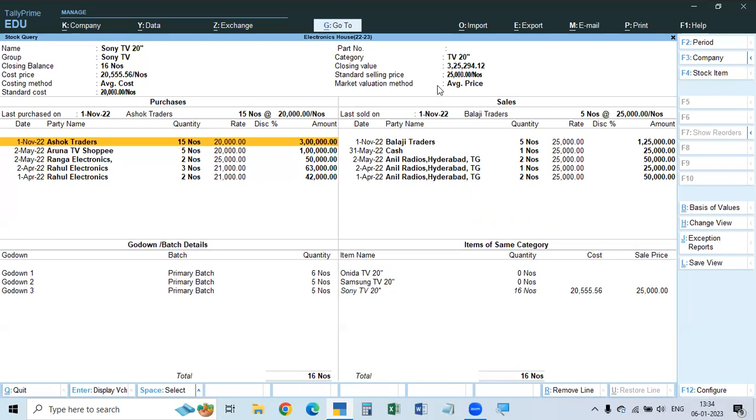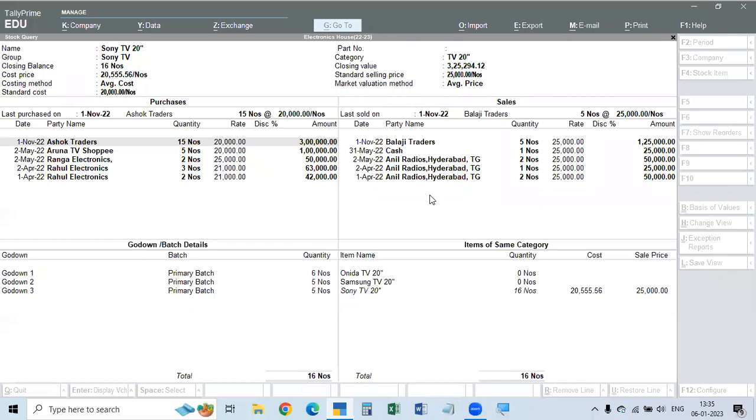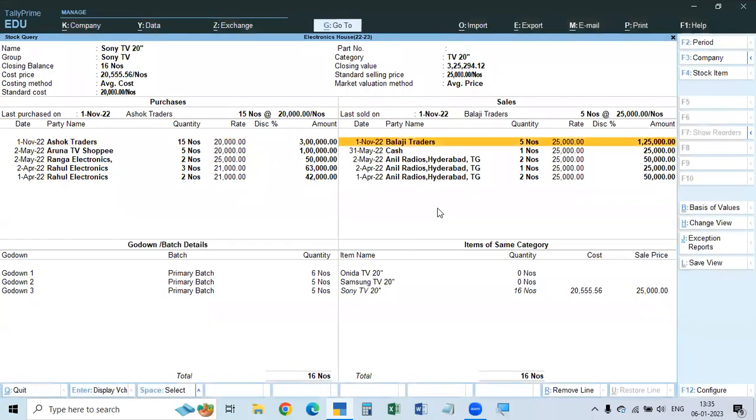So the category is TV 20 inches. What are the other stock items available in the same category? Same category means TV 20 inches. So TV 20 inches, Onida TV, all this. In addition to this, above these 4 tables, some other details also will be given.